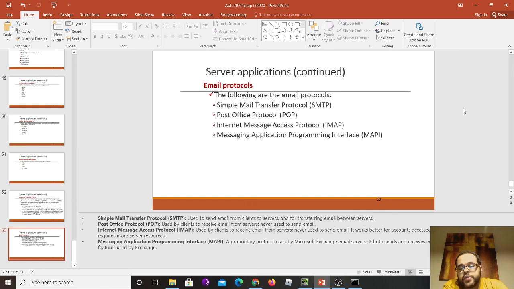IMAP is used for clients to receive emails from servers. Typically, they have better access to the accounts on multiple devices. POP just sends to one location while IMAP keeps a record on the server. So depending on wherever you log in, you should be able to access all your emails from several different locations, while POP is just one location. MAPI is a Microsoft Exchange email protocol used to send and receive emails and use other specific Microsoft Exchange features.